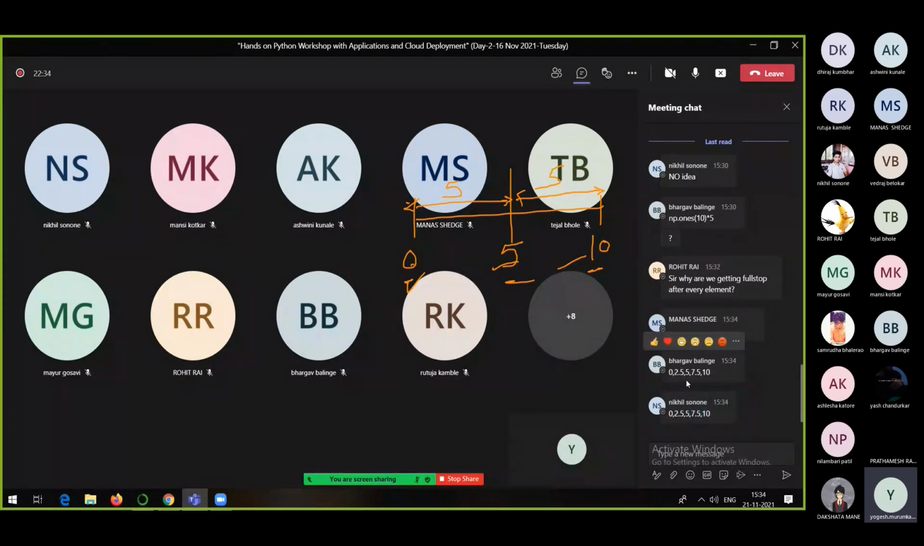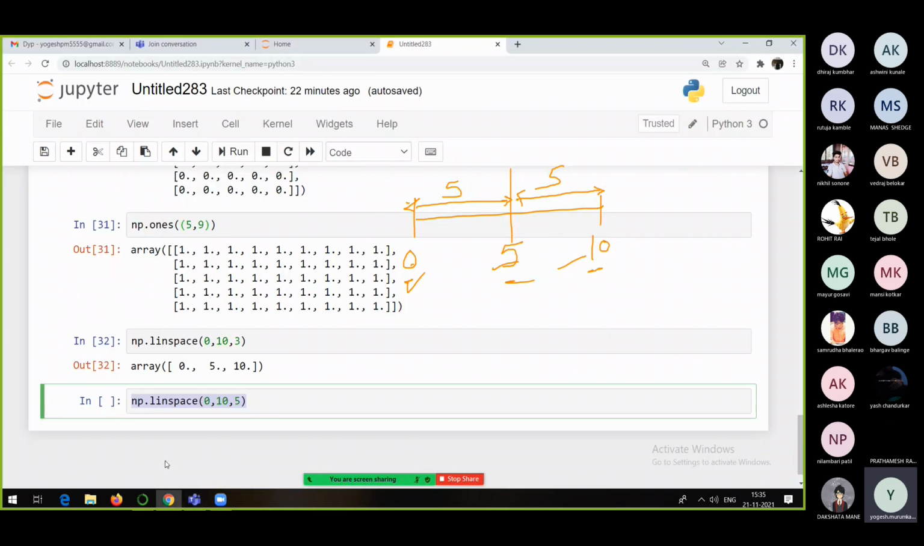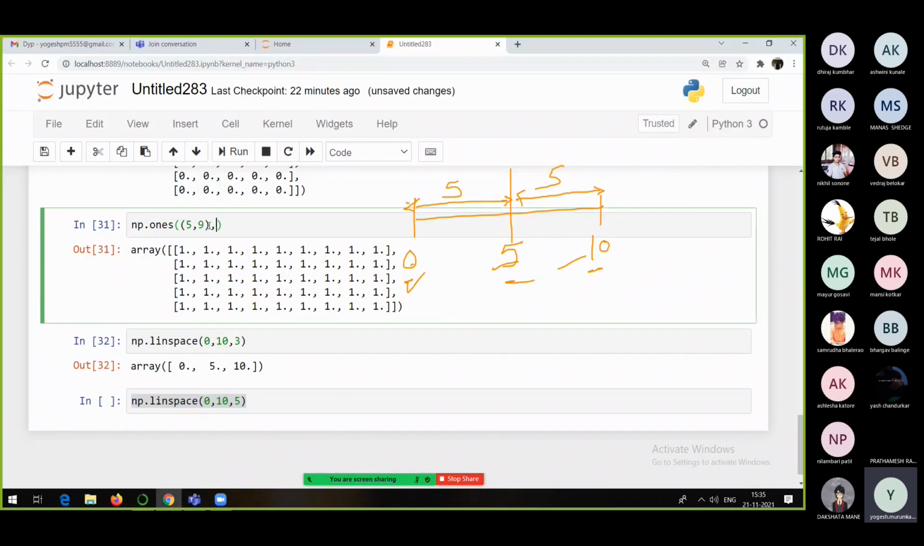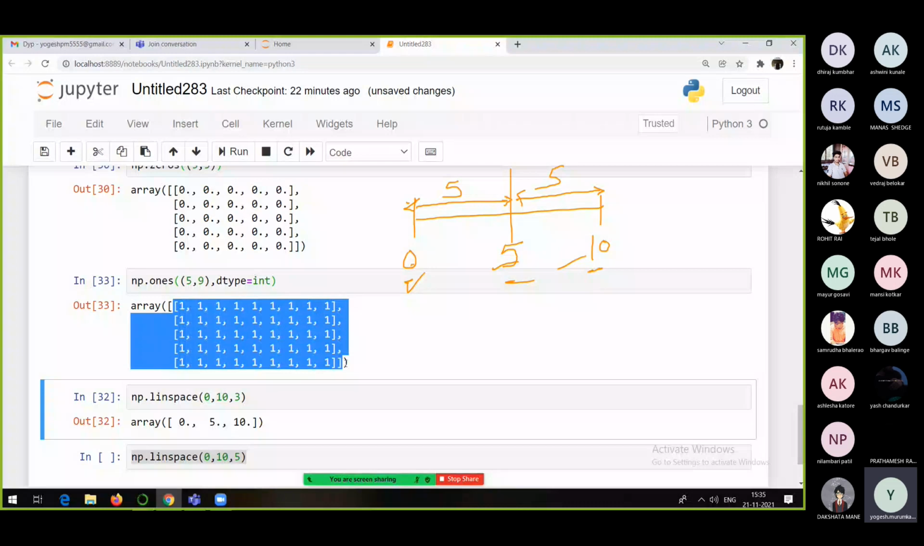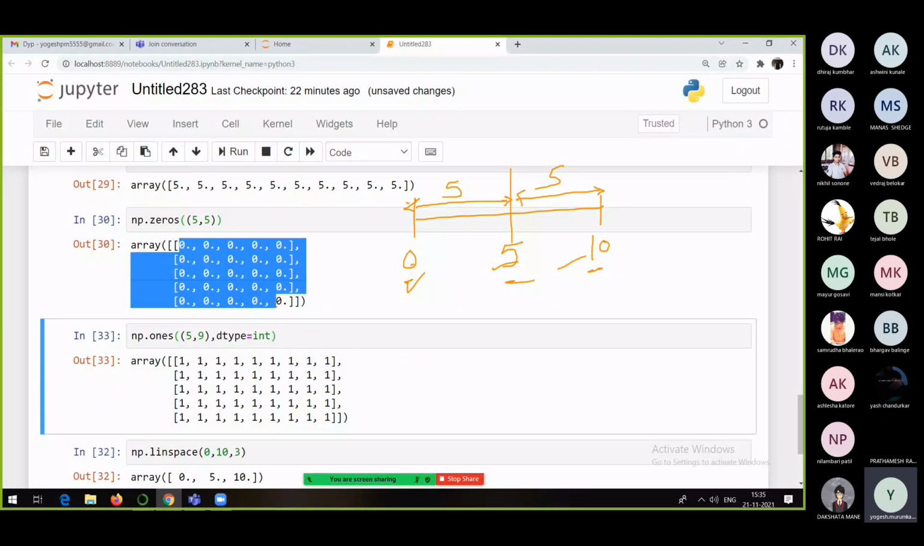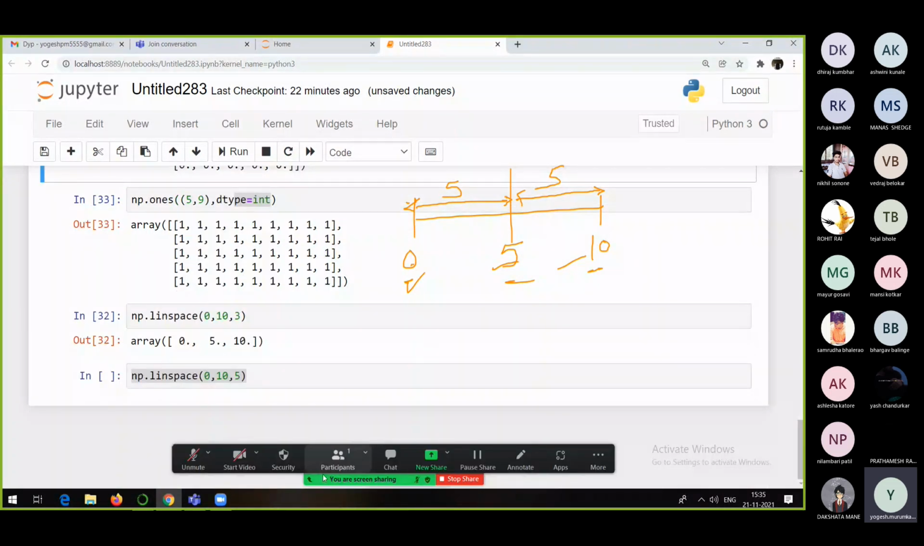Yes, Bhargav, right. Now, Rohit is asking, sir, why are we getting a full stop? That is not a full stop, Rohit. That's actually a decimal point, because by default, everything is in float. If you do not want this in float, just go here and type dtype equal to integer. You will get it like this, without that dot. Same is the case here also. By default, it is float. That's why you are getting this dot. Is it clear, Rohit?